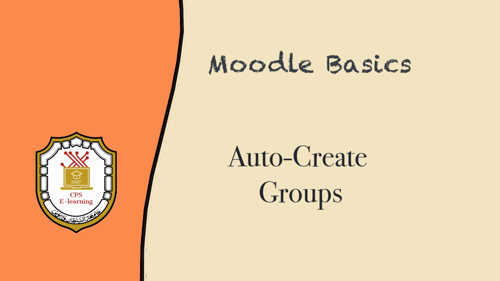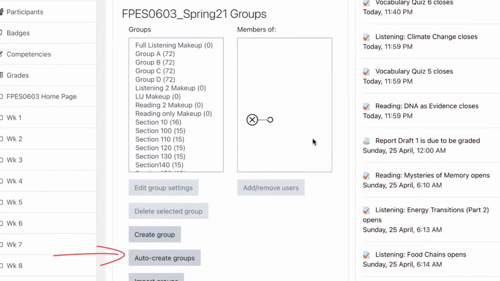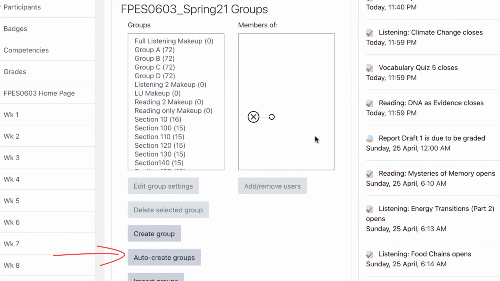In Moodle, there is a setting for Auto Create Group. With this you allow Moodle to automatically create groups for you. With this you can create new groups and groupings, or create groups from the existing groups and groupings. Let's now see how to auto-create groups.